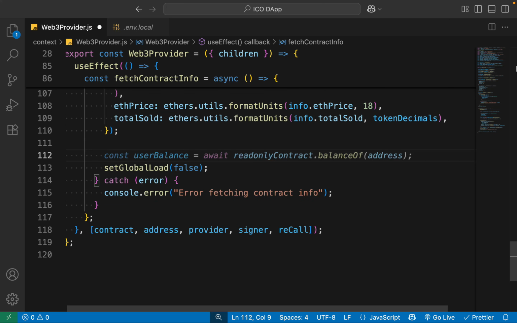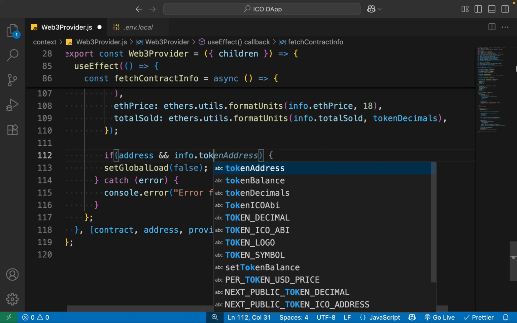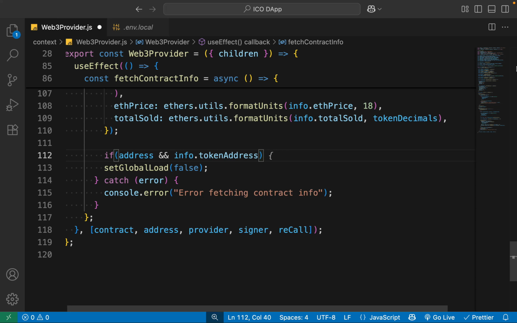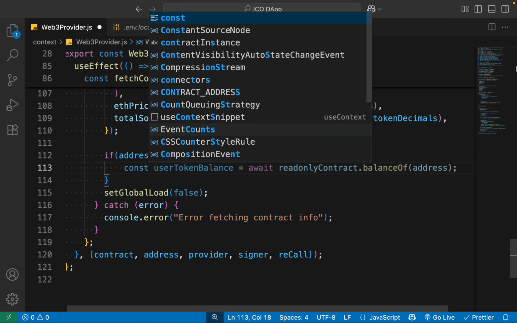We can come back here, and this time we have to build a condition, because I want to check the balance of the user, and I want to check the balance of the user inside the contract. So for that, I need to have the address of the user. So here I have to make the check. We'll say if address and info token address is there. I need these two details to get the information about the user. Okay. So if this is true, then I can build the instance of the contract.